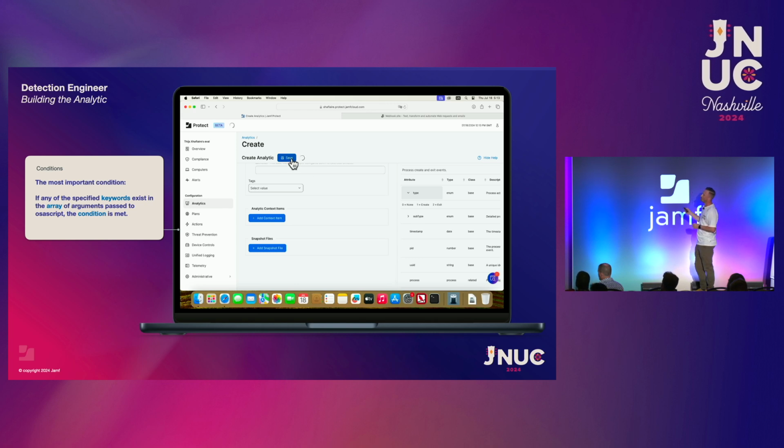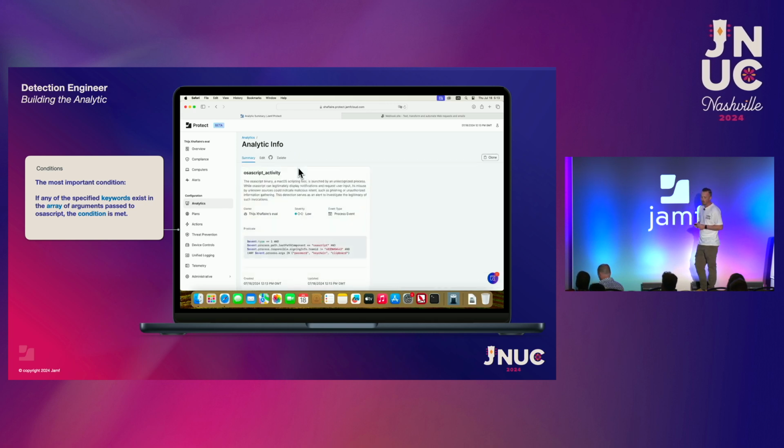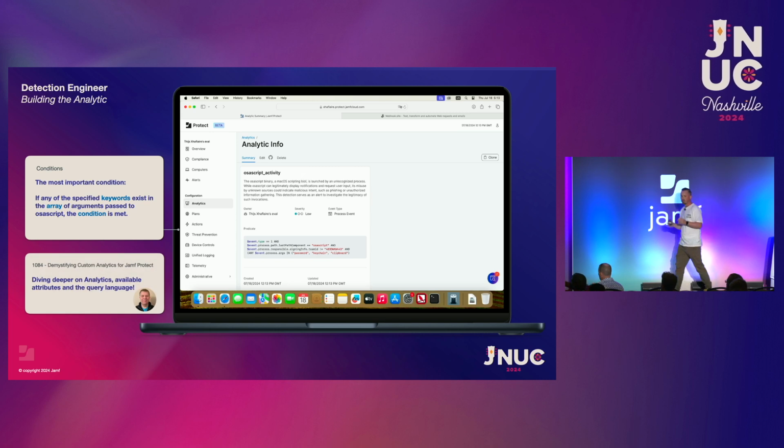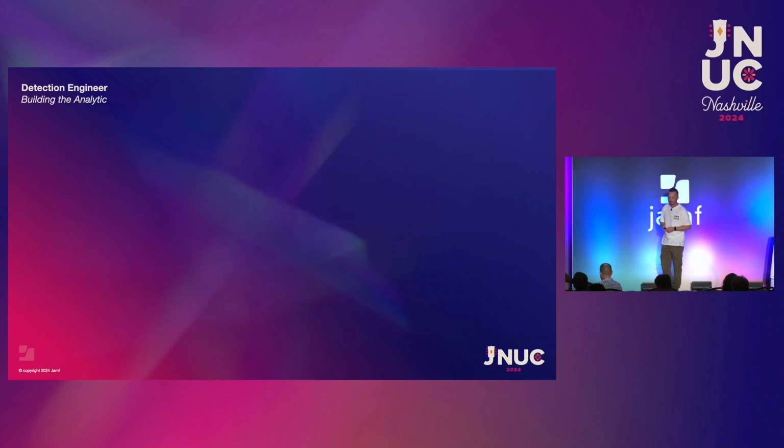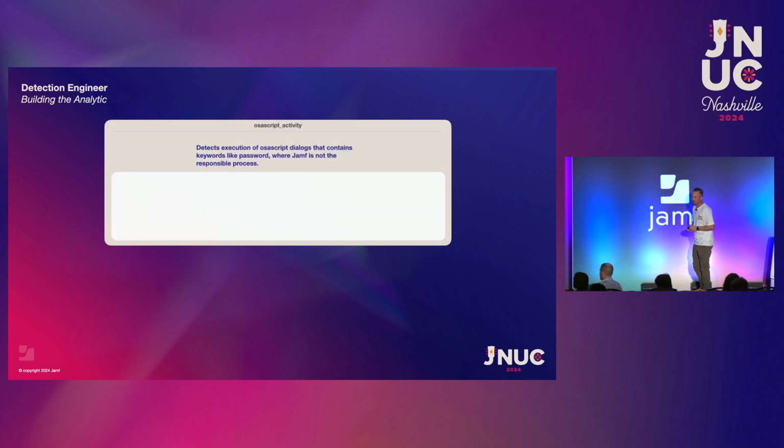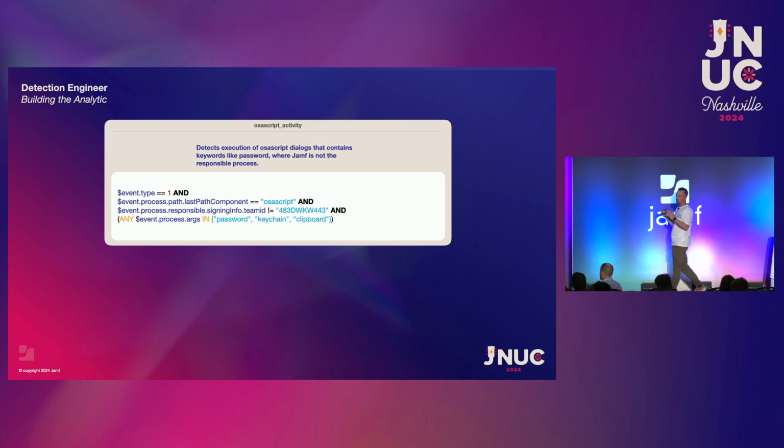On purpose, we did not dive too deep into the query language, because tomorrow Richard Mellion, whom I guess most of you know, and who delivers lots of training for Jamf-related products, is going to host a session on demystifying Jamf Protect analytics. If you want to learn more, make sure to join that session tomorrow morning. To recap, we've built a detection to monitor osascript where it's being invoked with very specific arguments, and none of the responsible processes is signed by Jamf software.